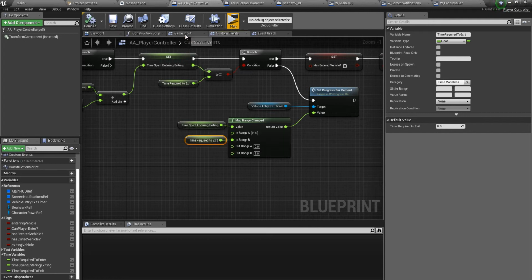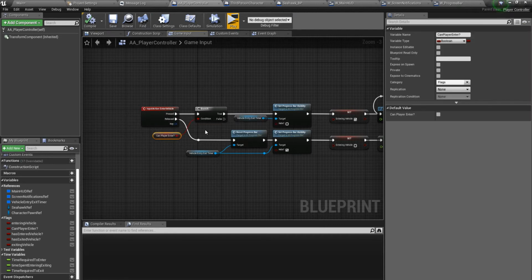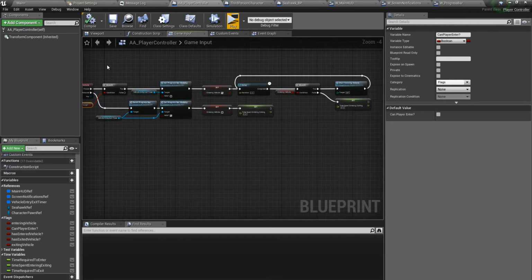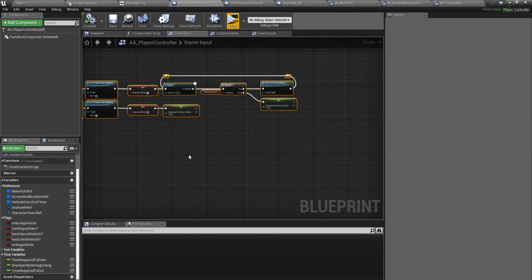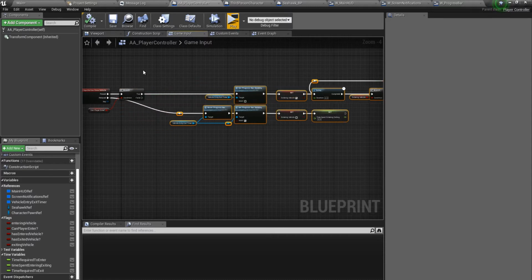Now let's go back to our game input and let's check here. Now in this case we are checking for player can enter. If it's true, then we are doing all of this. If it's false, we're not doing anything. So we first want to make sure that the code that we want to add, or the function that we want to call for exiting the vehicle, is going to be inside the false pin, inside the false condition. So let's first confirm that and then we'll go ahead with it.